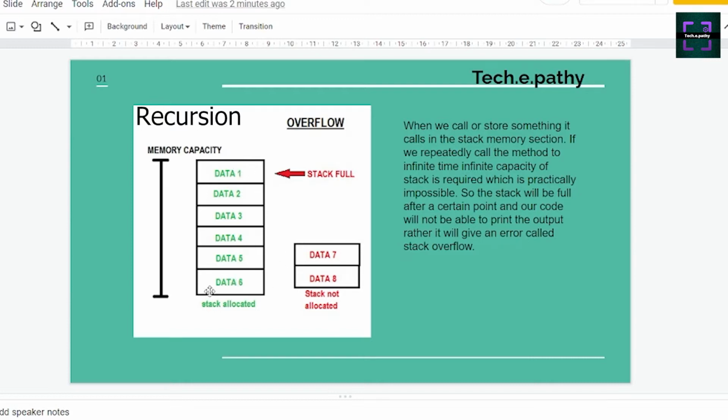So this is the stack. Here it is our stack. Here data is stored like data 1, data 2. It will store bottom to up, data 6, 5, 4, 3, 2, 1. And if we repetitively call the method an infinite number of times, infinite capacity of stack is required, which is practically impossible. So the stack will be full.